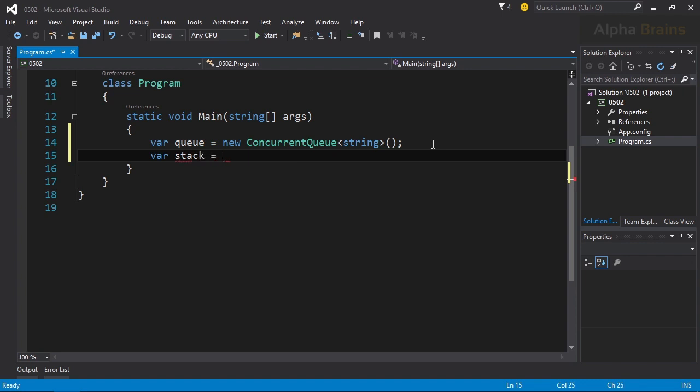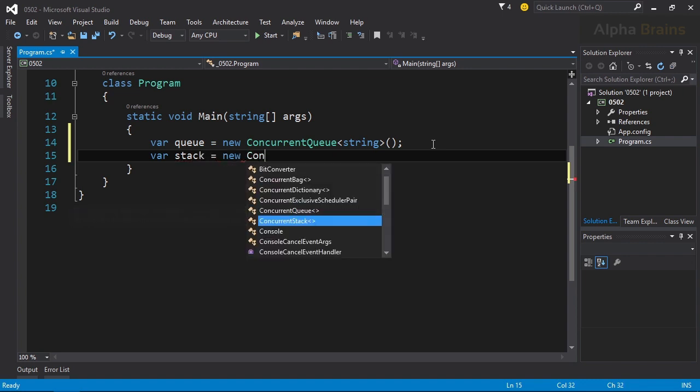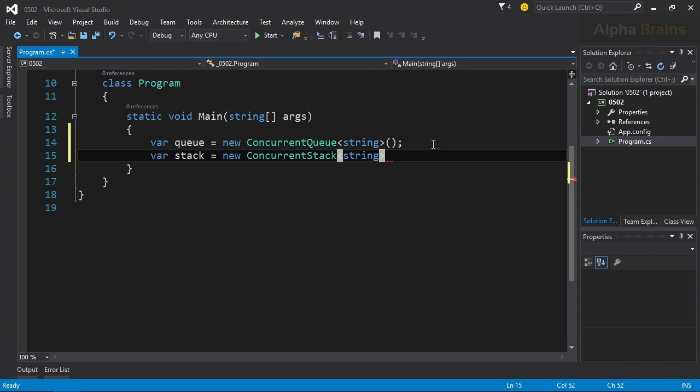The stack is also very similar. It's called ConcurrentStack, so let's create a concurrent stack of string. And once again, if we had items, we could pass those to the constructor.